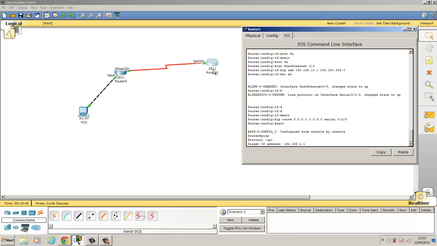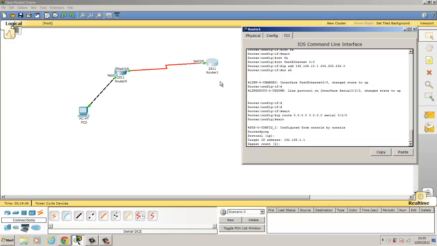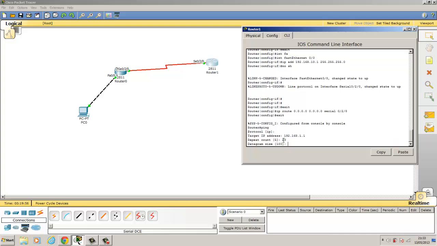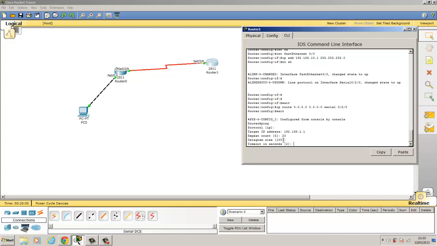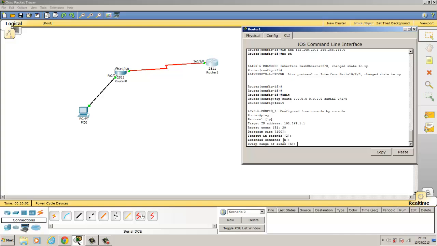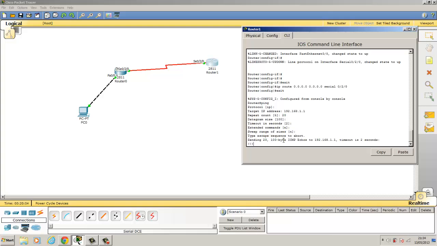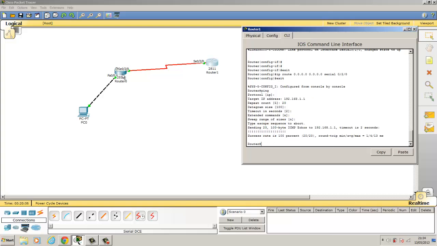Now if it doesn't work, it won't allow me to ping into here, because we won't have a route into that network. Okay, repeat count: how many times do you want it to repeat the ping? I'm going to put about 20 this time. I don't want 5 because sometimes it happens too quickly. For the next few things we just press enter for timeout in seconds. We can leave all of this the same. And you can see now that's actually sent 20 different pings.